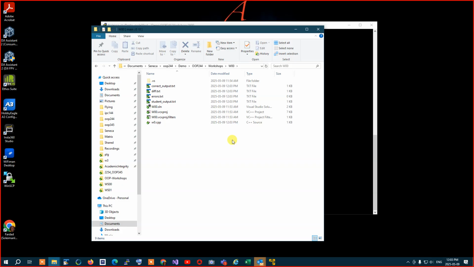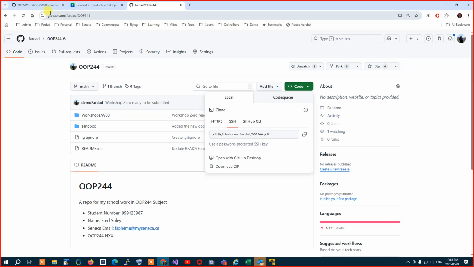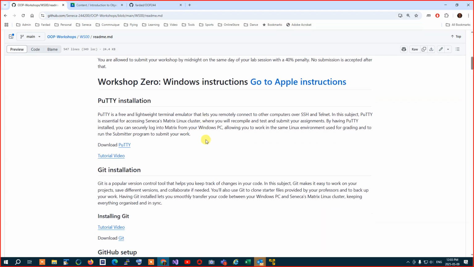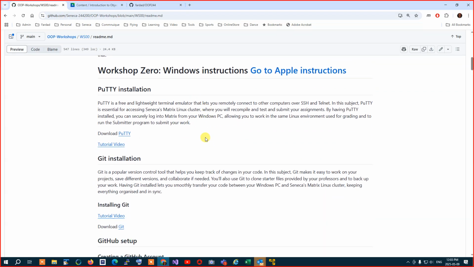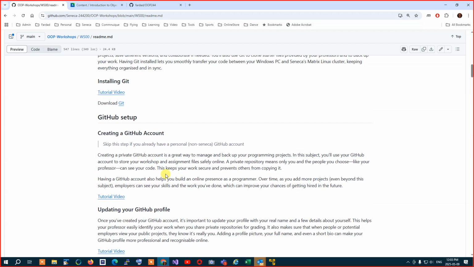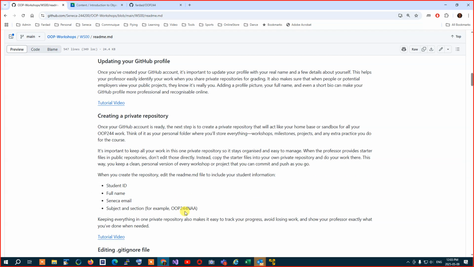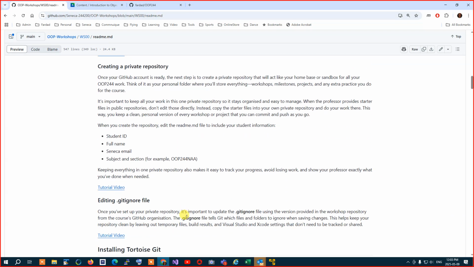So this is essentially the process of submitting your code for every single assignment that you have. Obviously the whole process and how it's supposed to be done is mentioned in detail in workshop 0, and that's why it's essential for you to go through every single step of this one, read it carefully, watch the tutorial videos, and apply it to your computer so you are ready for your semester in OOP244. Are we all okay with this?